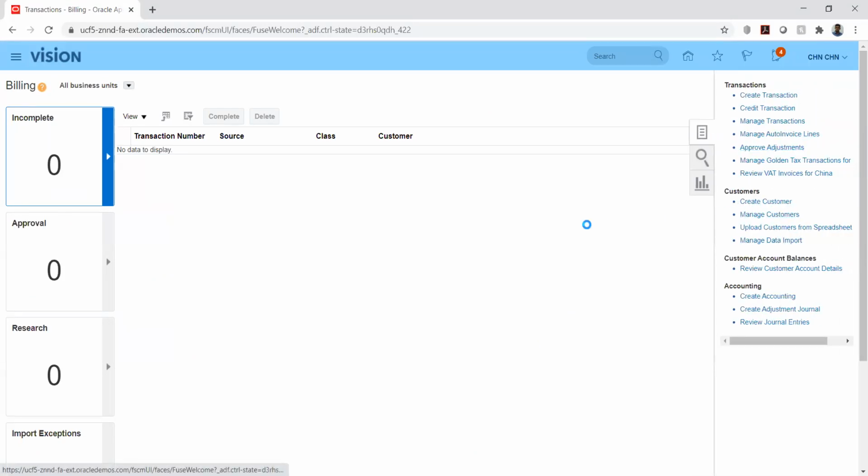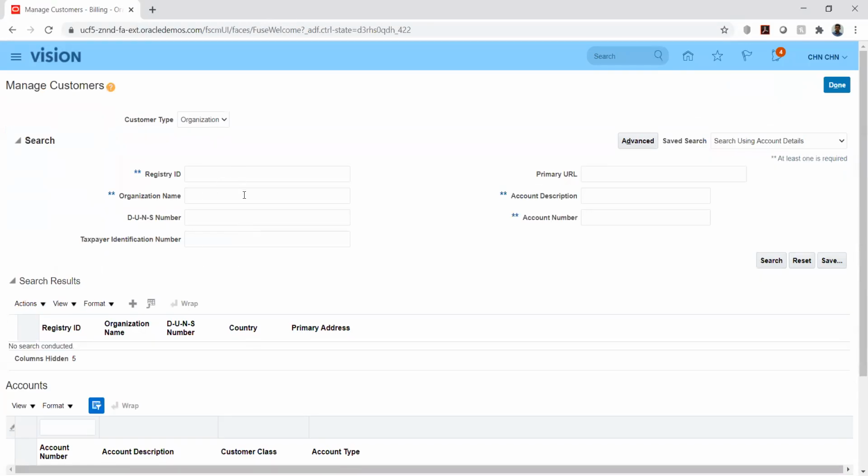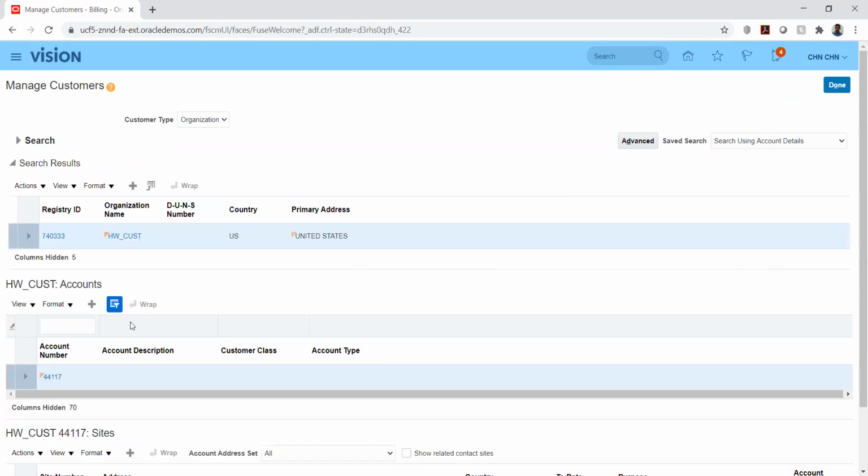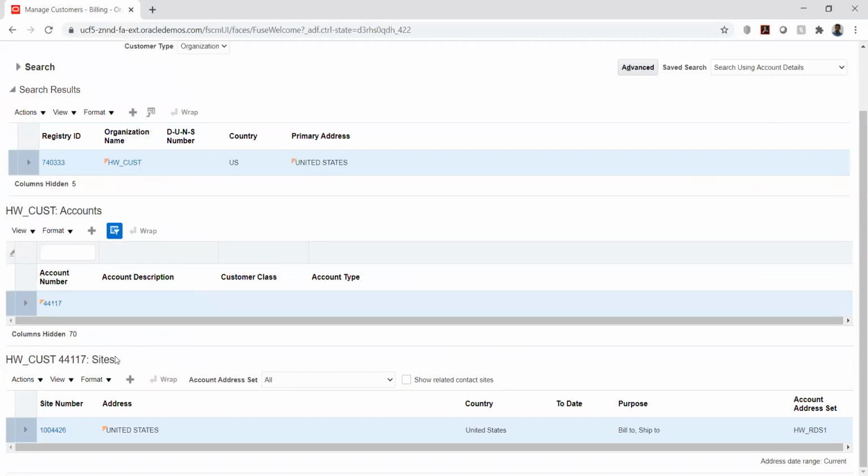I'll go to manage customer. Okay, so this is the customer that we have created. And if you see here, we have created the site. So what we saw is this one, bill to and ship to. As a mandatory step, we have assigned this bill to and ship to.